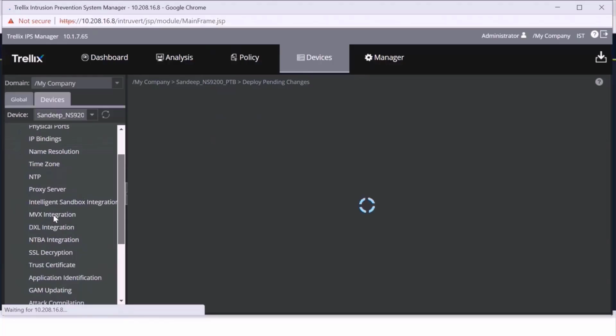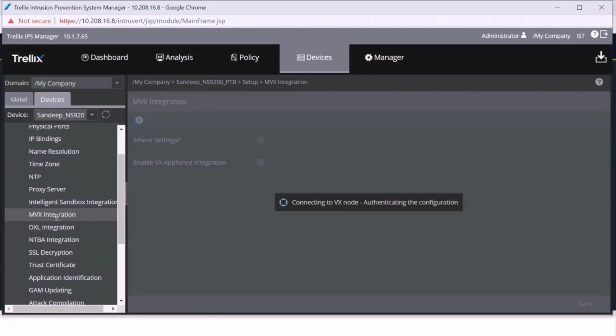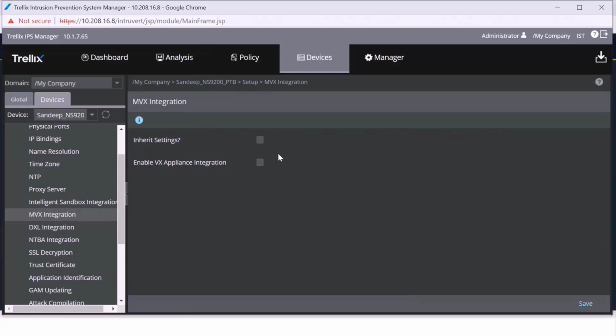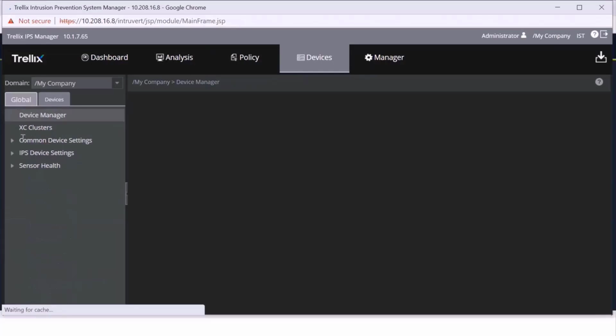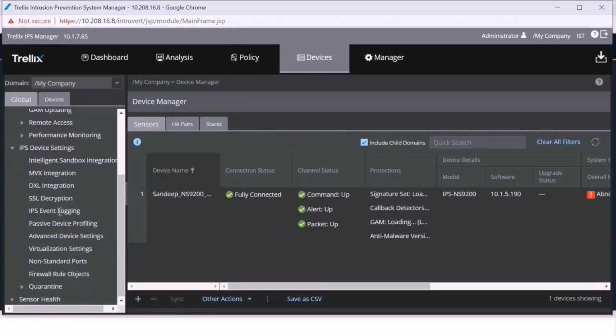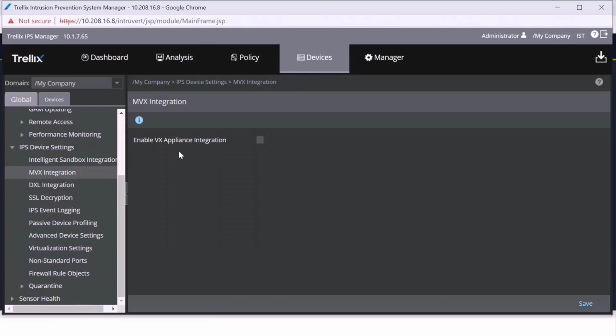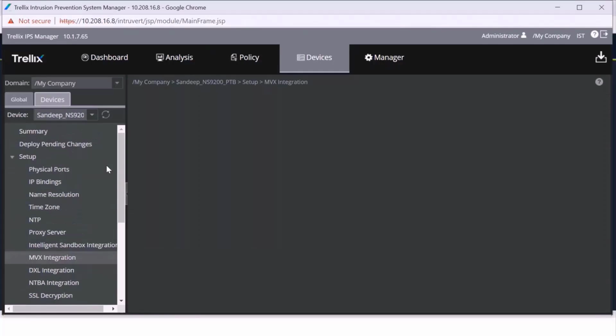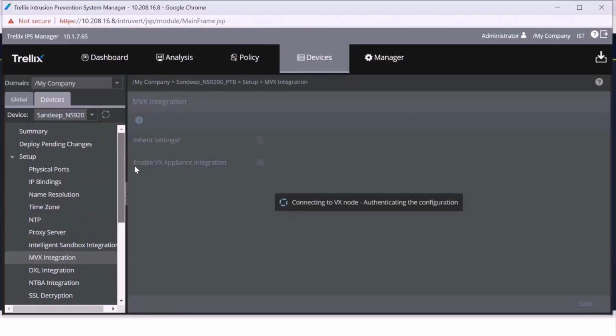Before that, we will have one more configuration, that is MEX integration. So on the MEX integration, right? So this configuration, either this can be done via global page or via the individual device also. So currently on the global page, we have disabled the IPS, that is MEX integration. As we can see here, the VX integration can be enabled globally also. So for this test, currently I will be enabling it via individual device.